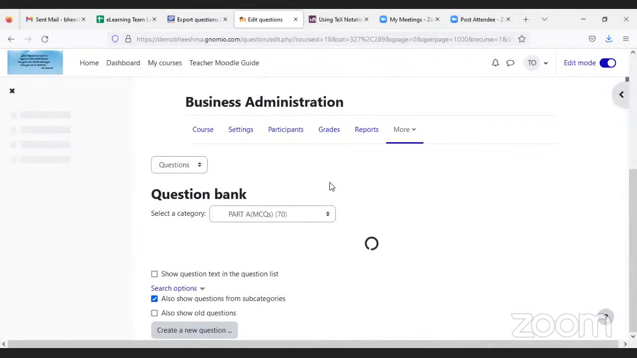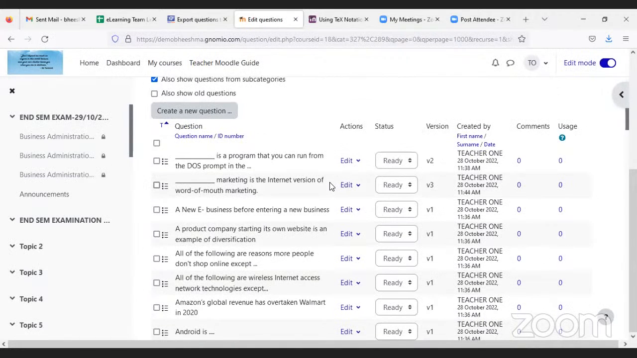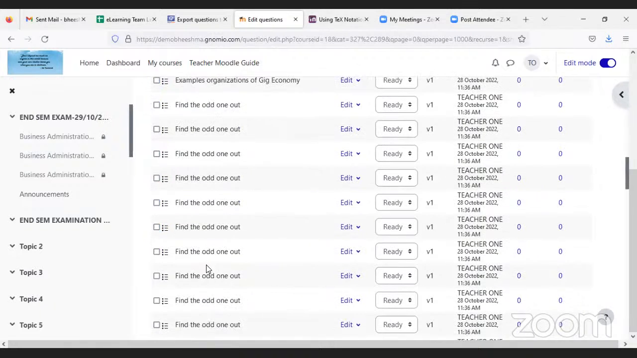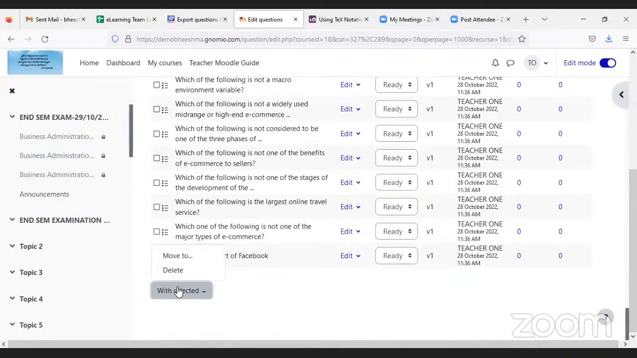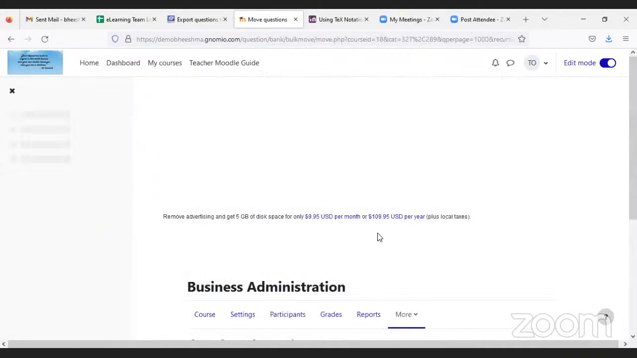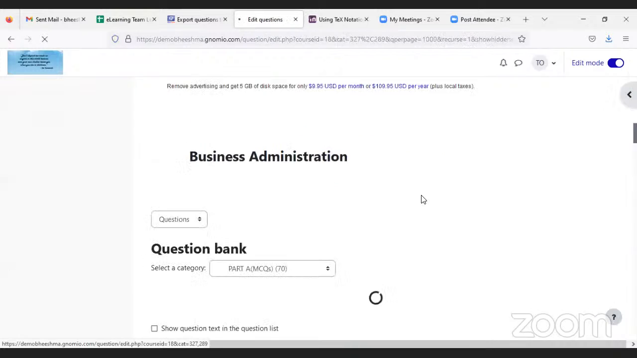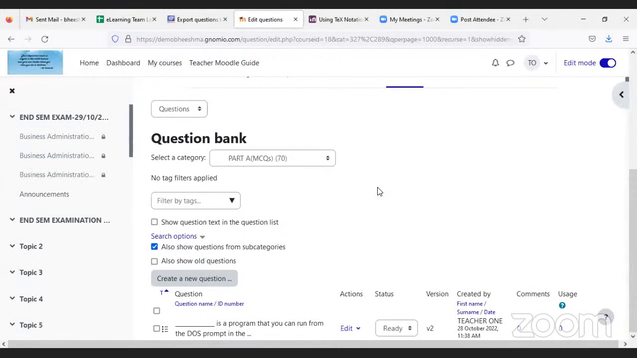And the second question is, if I want to move only a few questions, not all questions. Then select those questions, and again go with the selected questions. You can move them to that particular category. Okay. Fine. Good. Yeah, ma'am.